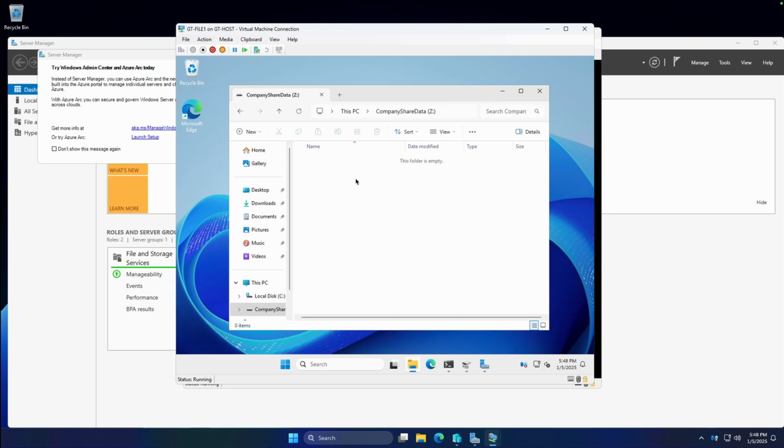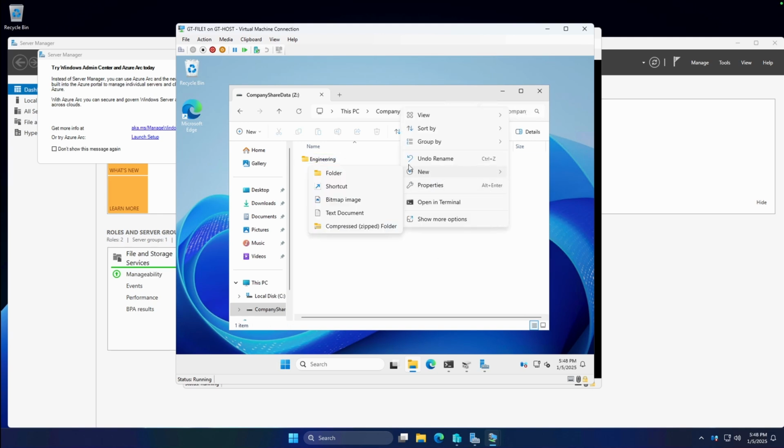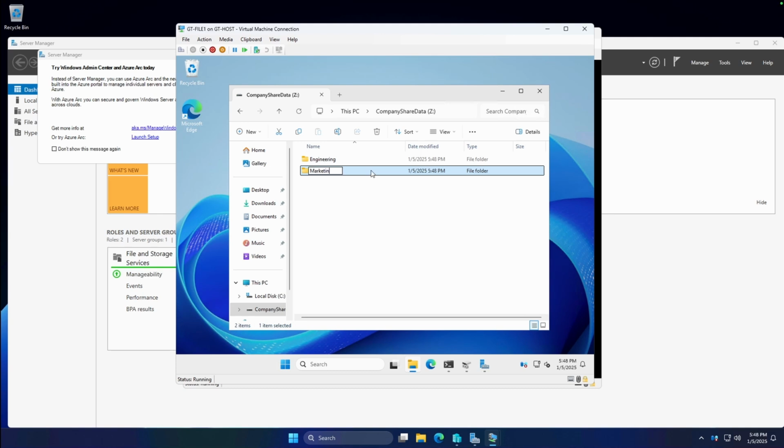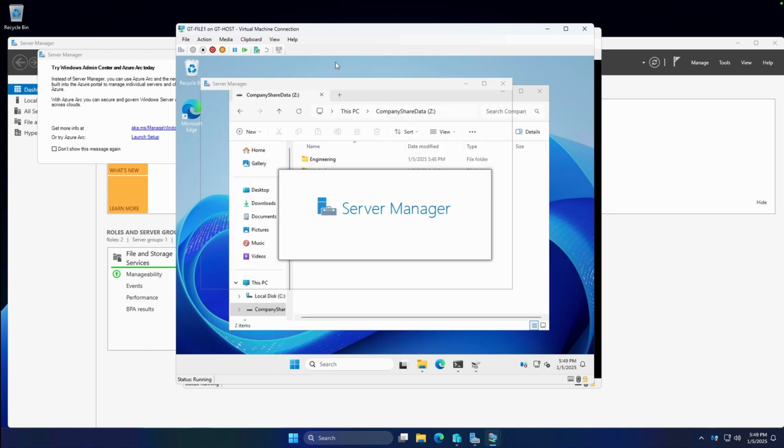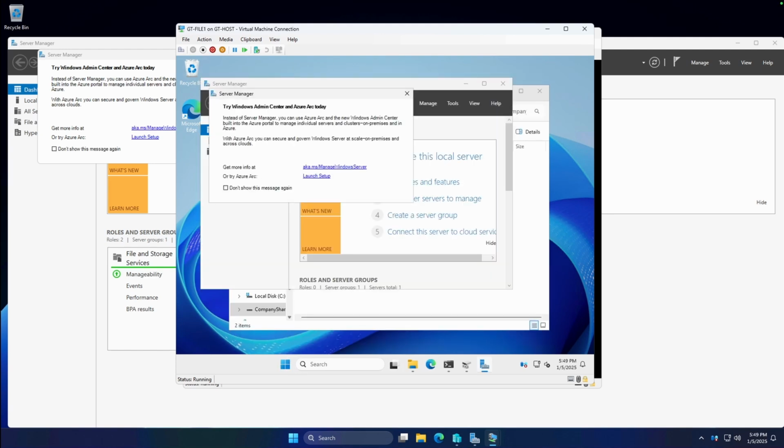Now that we made it this far, let's go ahead and create our two shared folders. We're going to create an engineering folder and a marketing folder. We're also going to close and reopen Server Manager just so it's aware that the new drive exists. Give it a quick little refresh there.